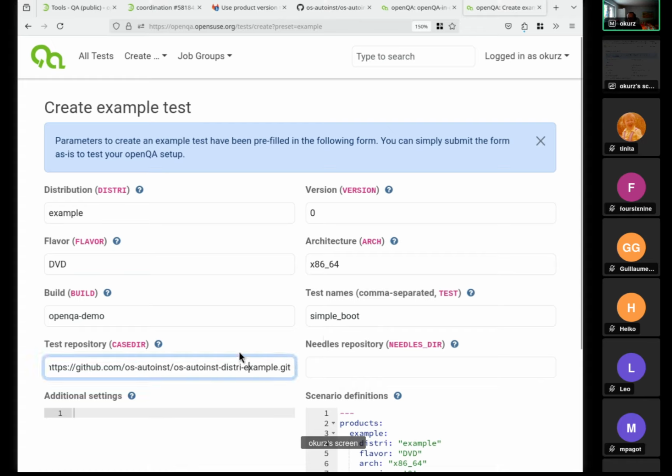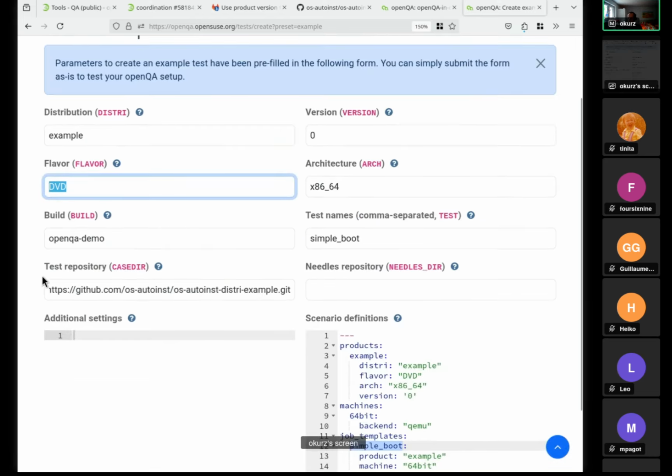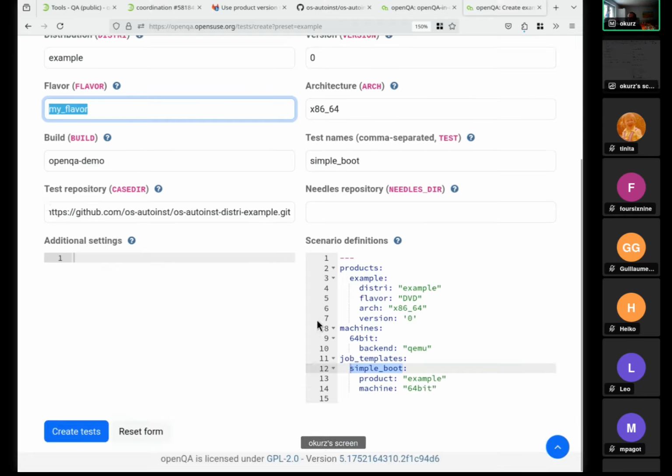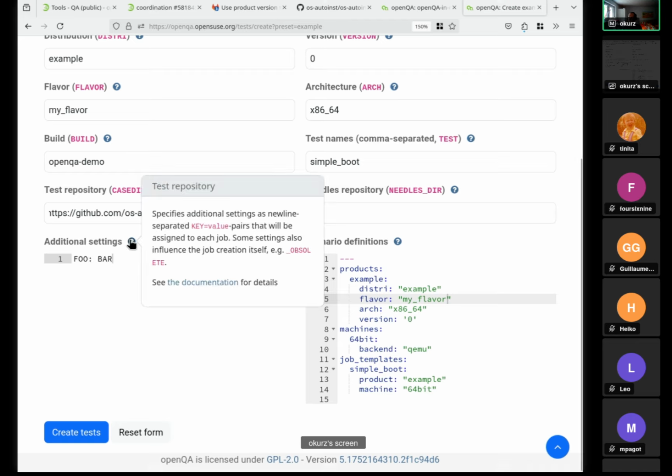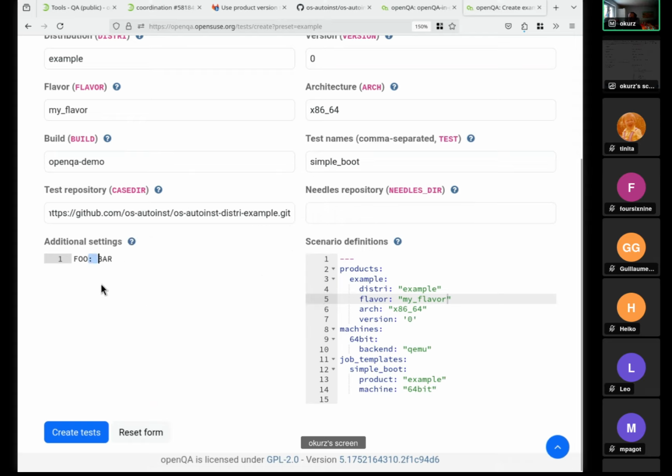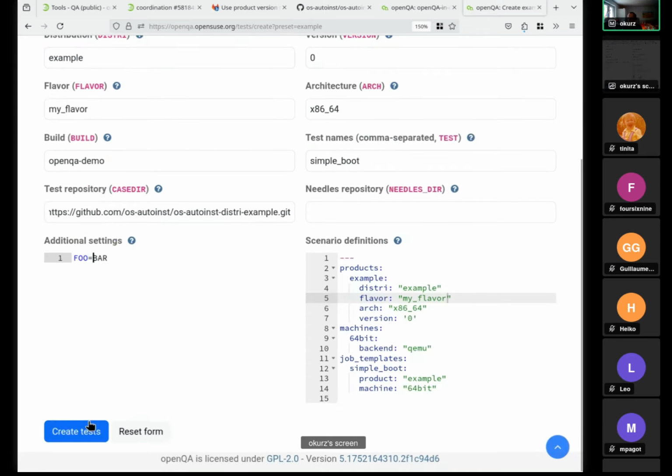I will use the example distribution. I would like to call maybe the flavor differently. My flavor, and I guess that should go in here. Any additional setting? Yeah, maybe I want to set who are. New line separated. Okay, so that's like this. Oh, and then we have syntax highlighting. Cool. And now I call create test.